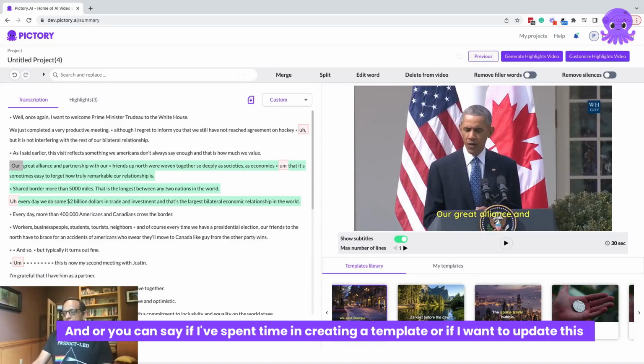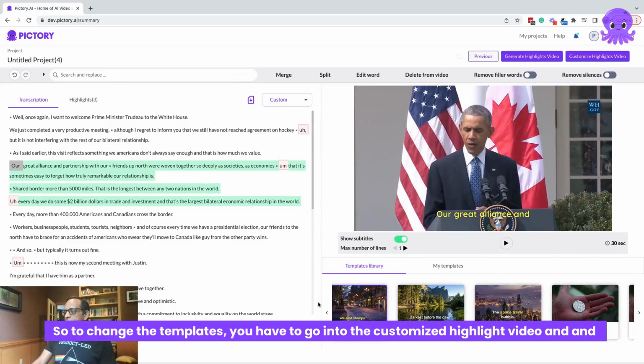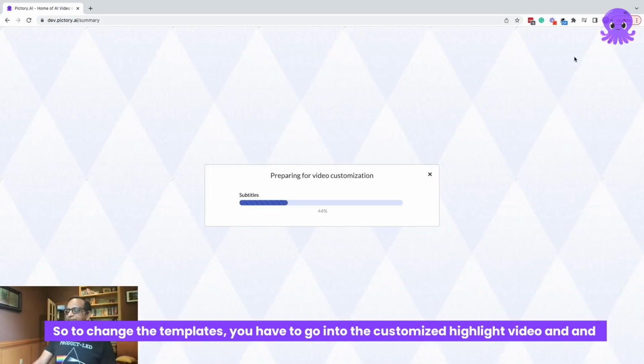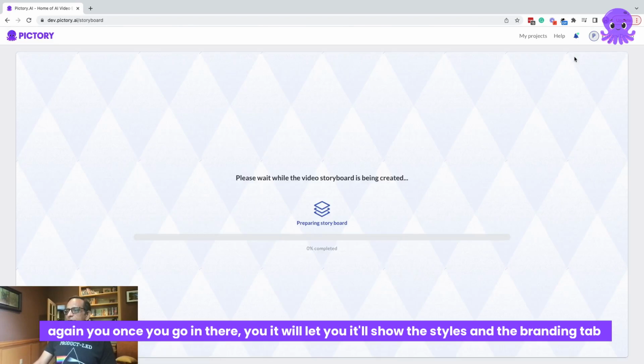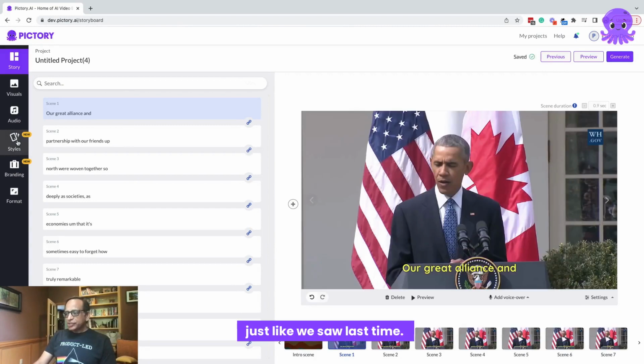Or you say, if I've spent time in creating a template, or if I want to update this template, say I want to change this from yellow to our Pictory purple, I can do that too. So let's try to do that. Let's try to change this template. So to change the templates, you have to go into the customize highlight video. And again, once you go in there, it'll show the styles and the branding tab, just like we saw last time.